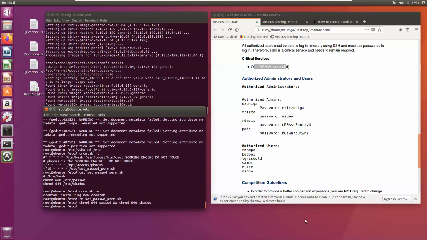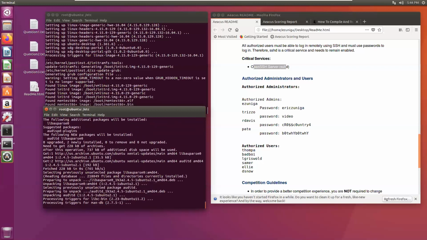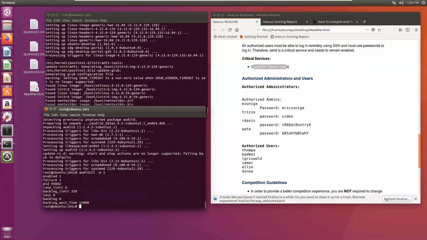So we need to add some files. That's apt-get install auditd, and we're going to say -y. And we want to configure this, so we're going to say auditctl -e 1. So there we go, and that's fine. So we just got the policy done.